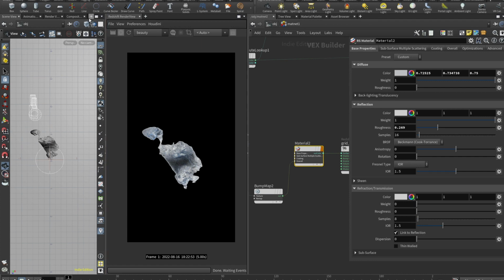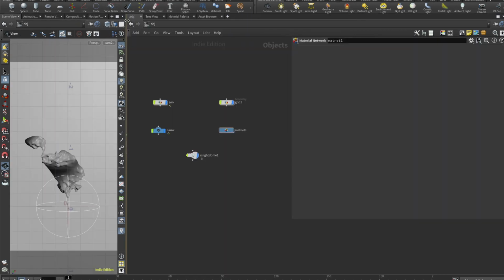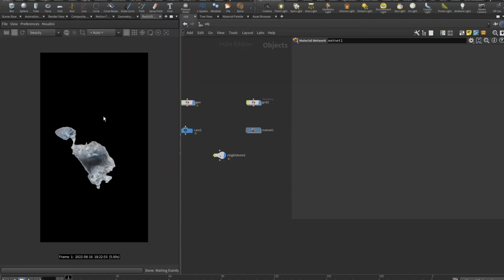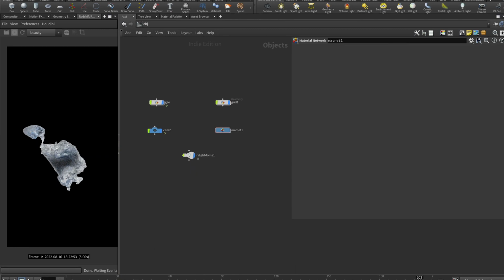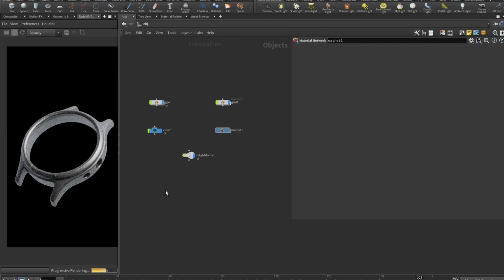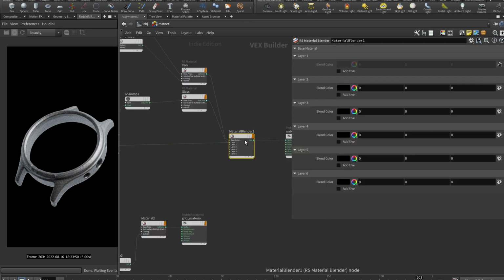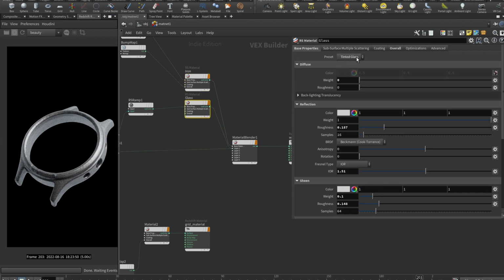Let me just switch the views back to vertical, and here I want a new pane tab type, Redshift render view. Just because we want to save a bit of space, and let's get back to our sort of complete look. So here are a few things in the material network. The material blender: I'm using two presets that go into the material blender. It's iron and glass, and I'll be honest with you, they are almost default.